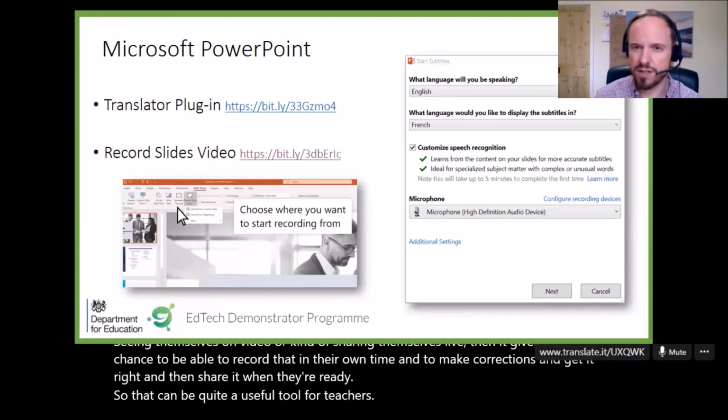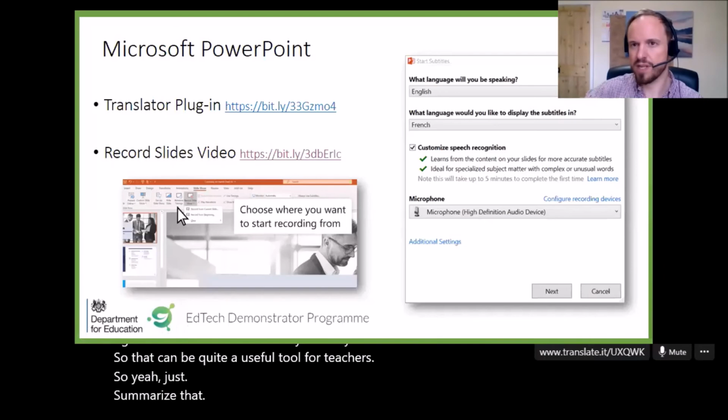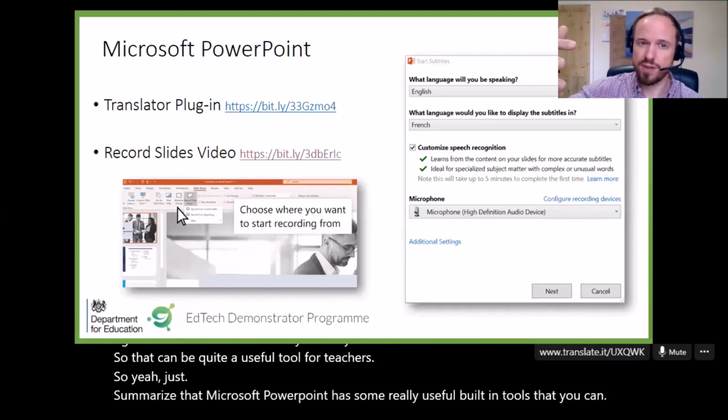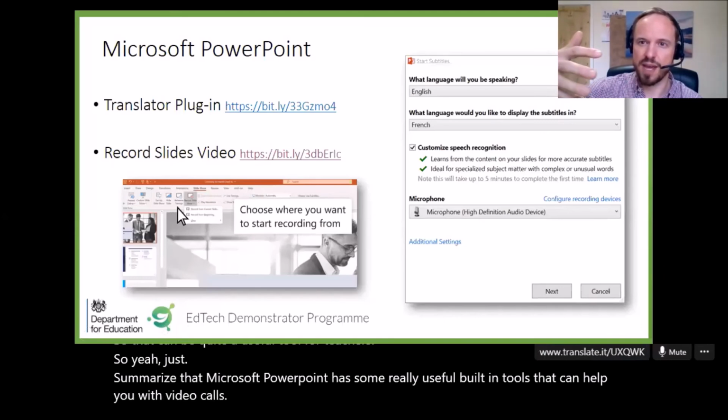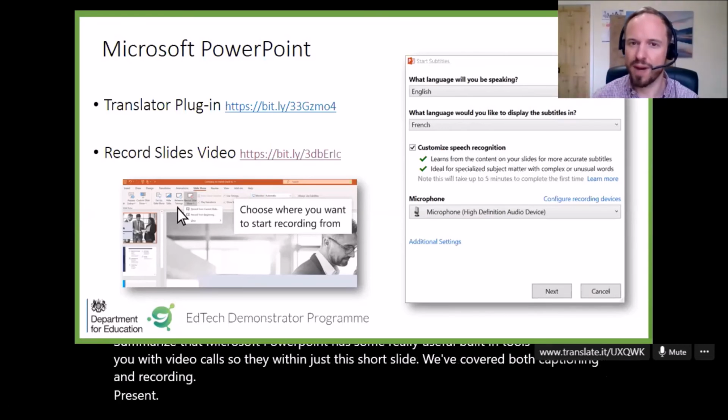So yeah, just to summarize that, Microsoft PowerPoint has some really useful built-in tools that can help you with video calls. So within just this short slide, we've covered both captioning and recording presentations in an accessible format. So both really useful there.